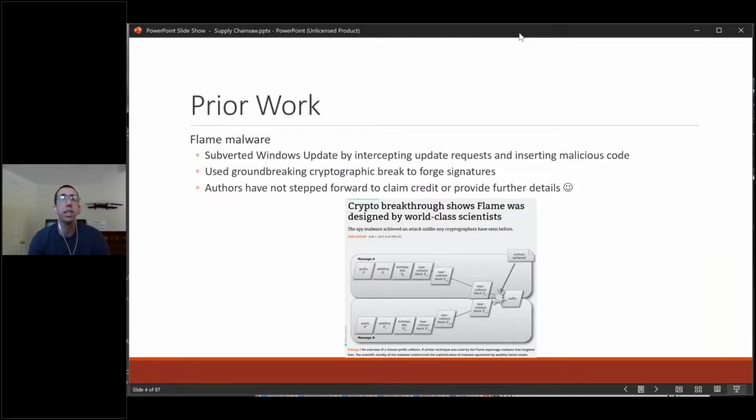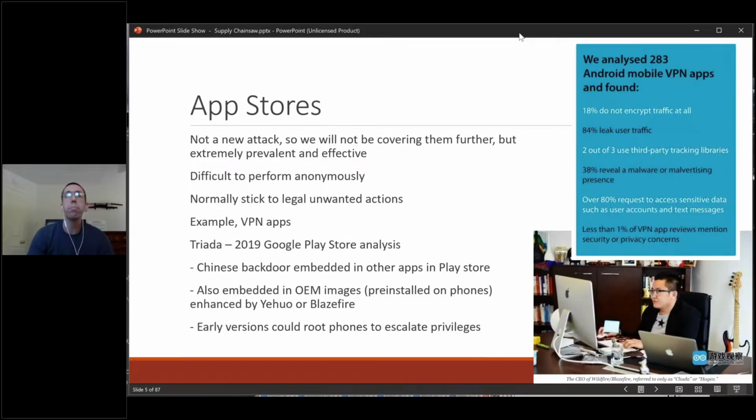Flame was actually a really good example of this. The malware subverted Windows Update by intercepting the Windows Update requests from another system on the local subnet and inserting malicious code into those requests. It used an MD5 collision, which had never been done before, essentially a groundbreaking cryptographic break at that time, to forge those signatures. And strangely, the attackers have not stepped forward to claim credit or provide further details. I wonder why that is.